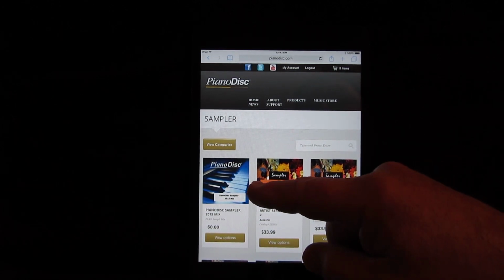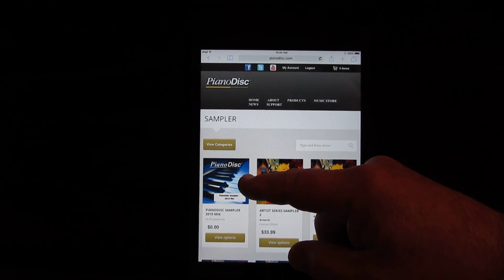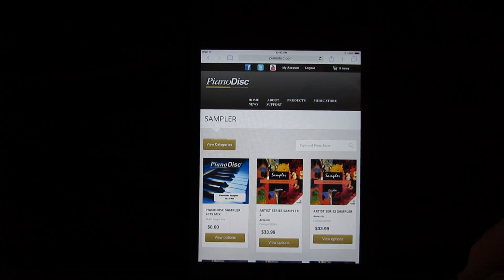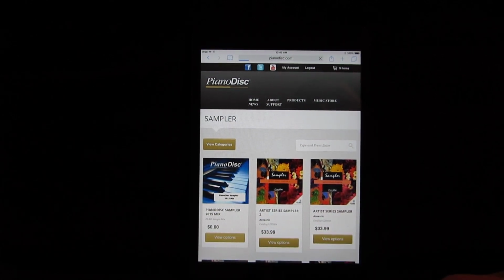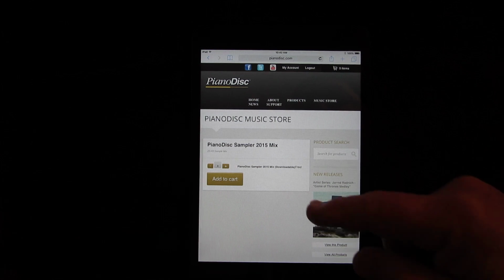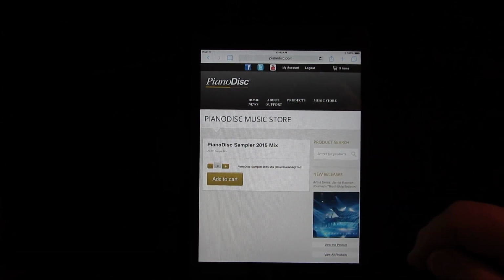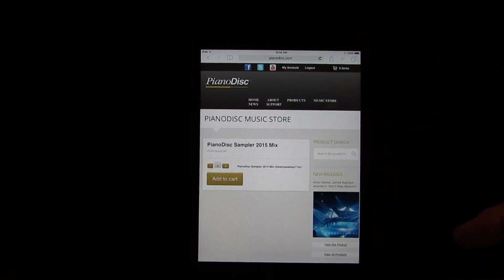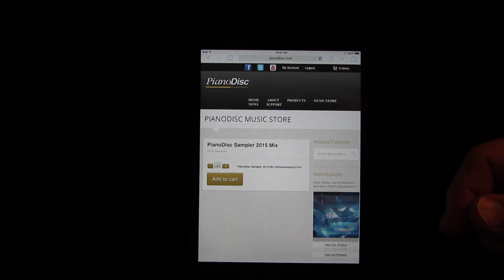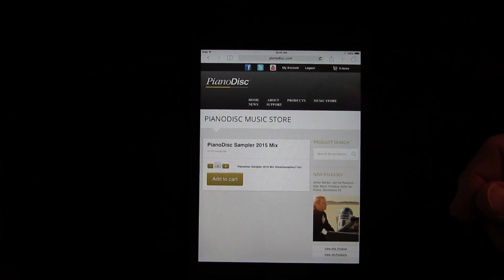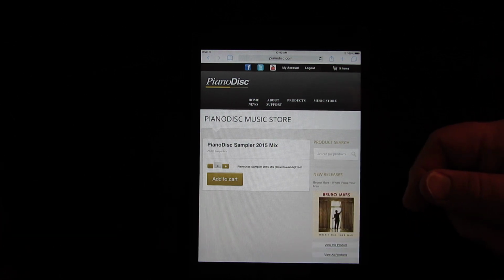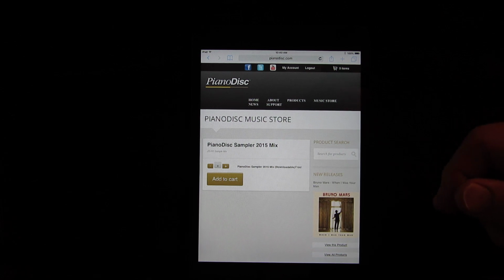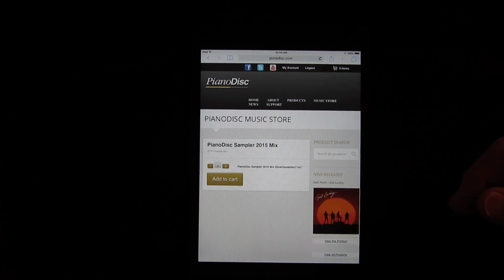Okay, over here on the left is the PianoDisc Sampler 2015 mix, which is free. Touch where it says view options, and the page will open up showing that this is a downloadable format. Now, most of our albums are available in a number of different formats, including CD format, SD format, and downloadable format. If you're using the IQ app, you're going to want the downloadable format.